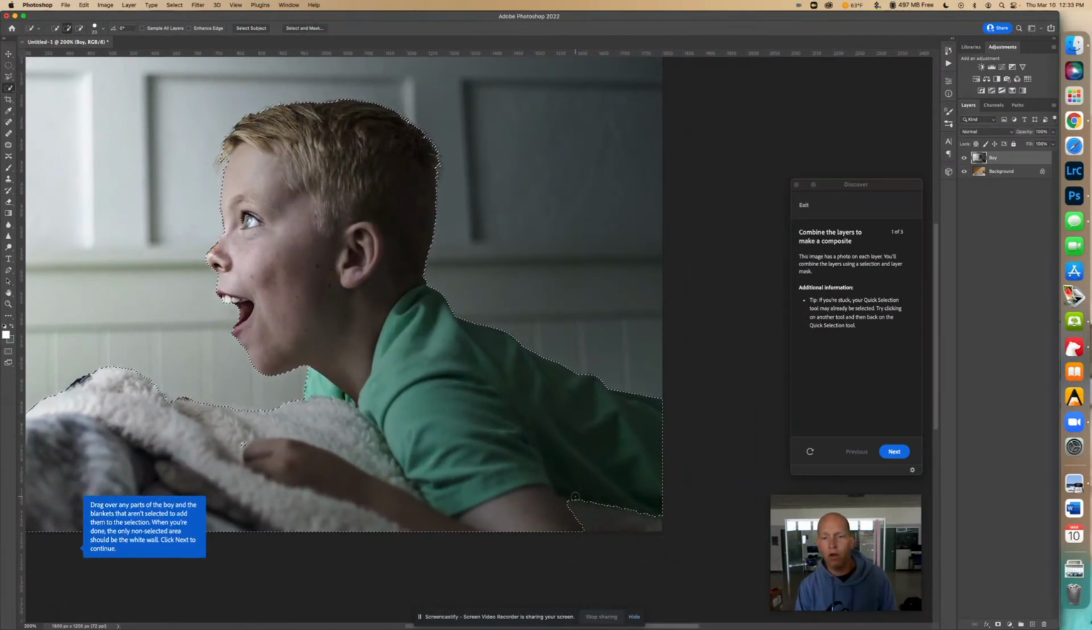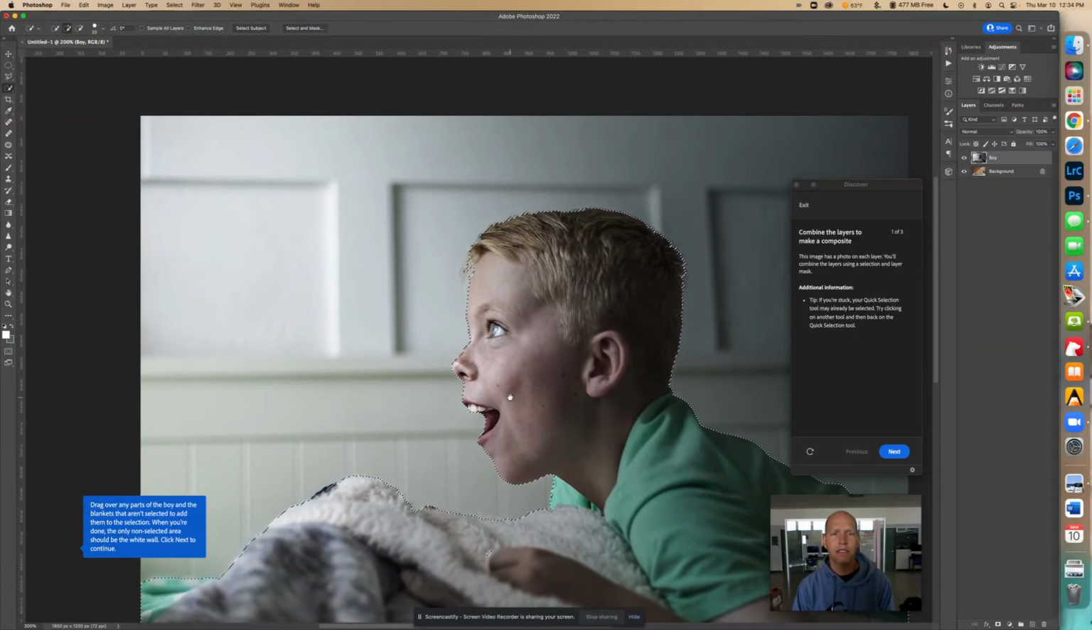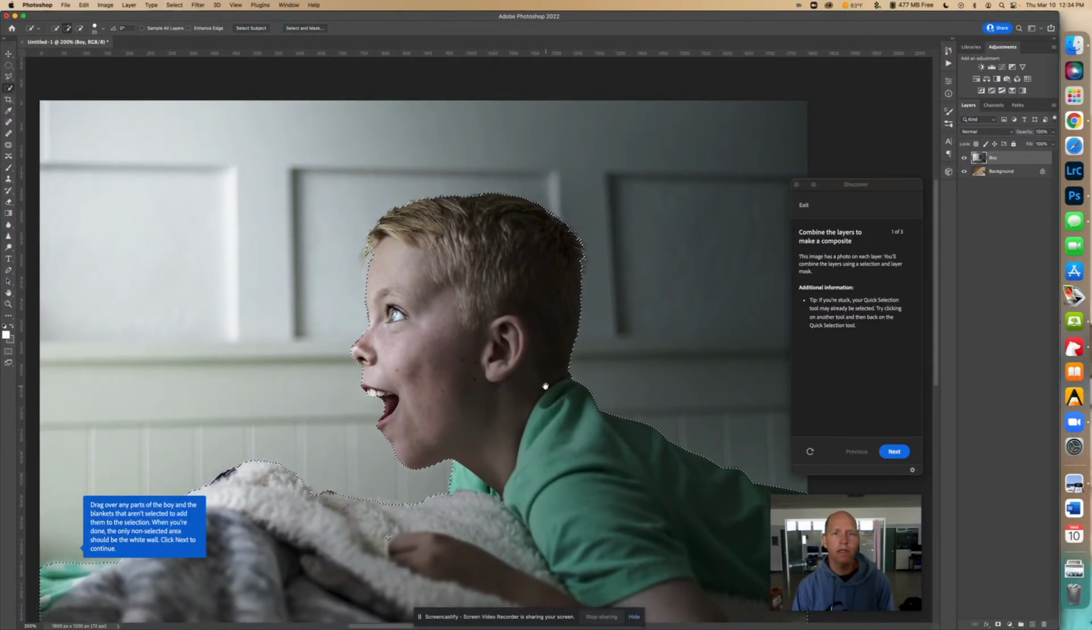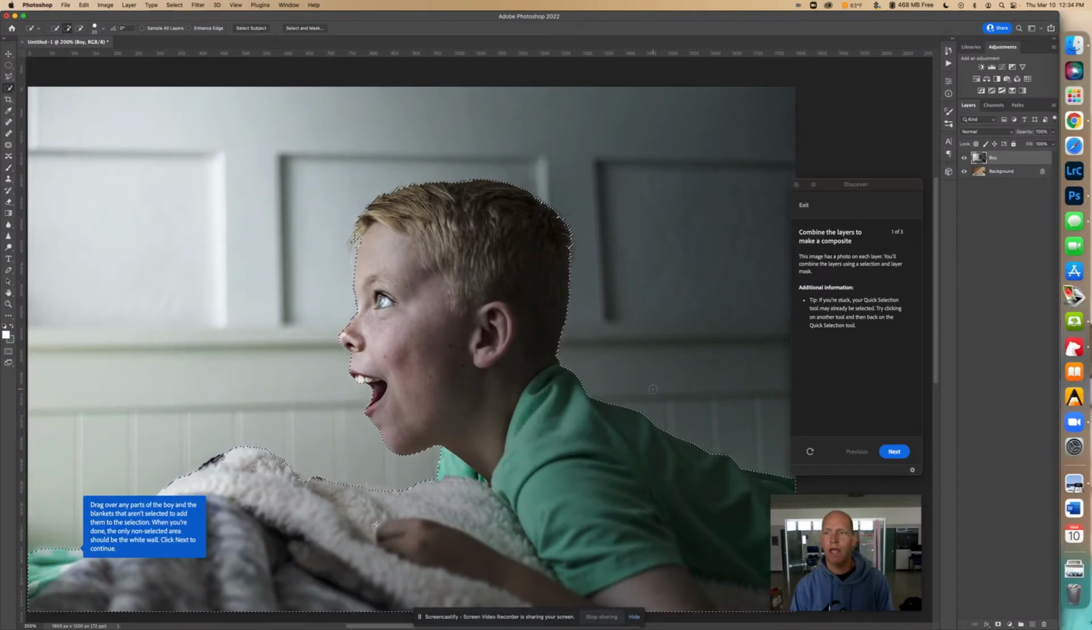So then I let go, and I still have the plus, and I'm going to come through here and make that, okay? So the only thing looking at over my photo, the only thing that's not selected is the white wall, okay? And Photoshop did a really good job of selecting what I wanted after I did some manual adding to that selection. So I'm going to click Next.